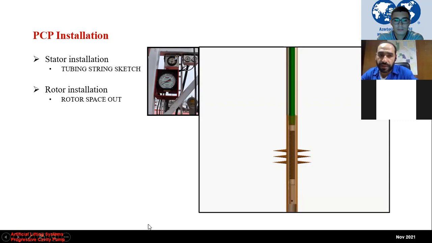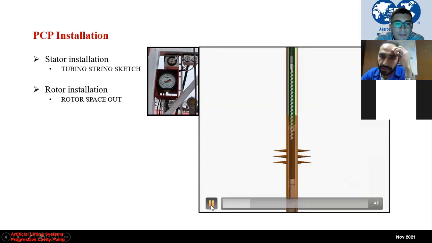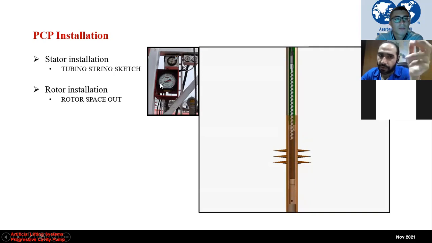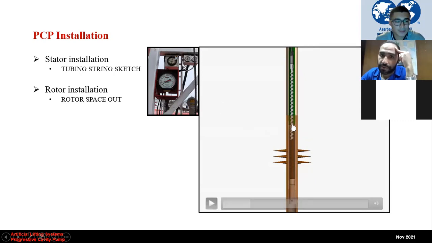Let's see this animation. Sucker rod is running from the surface. Rotor started to show up at the downhole pump. Here we stopped. Once the rotor reaches the top of the stator, you can easily check that on the Martin Decker of the rig itself, where the Martin Decker is the weight indicator. You can easily see a drop in the weight because the rotor will rest on the top of the stator. So you can see a little drop on the Martin Decker. Then continue to run the rotor inside the stator.